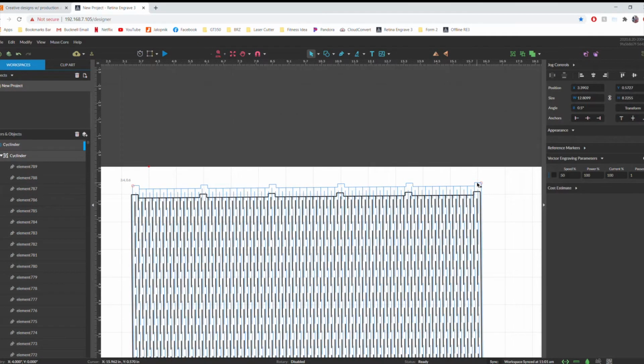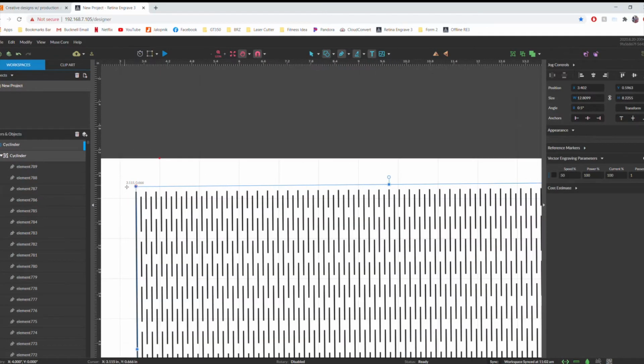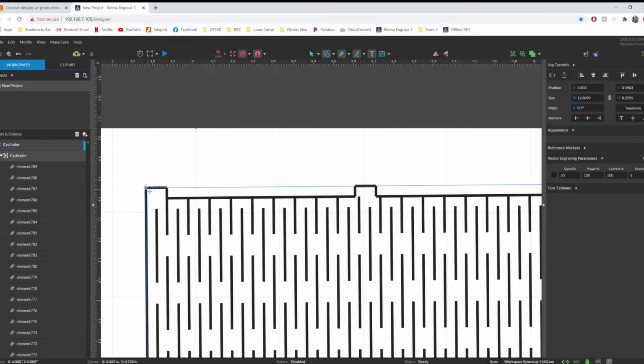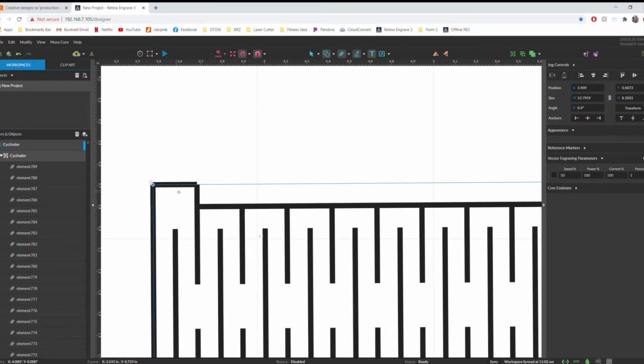Gonna line that up as best I can here. It looked like the smaller incremental angle change wasn't enough for some reason. I'm gonna go back down 0.4. That is gonna bring it a little bit closer. Just line that up real nice.